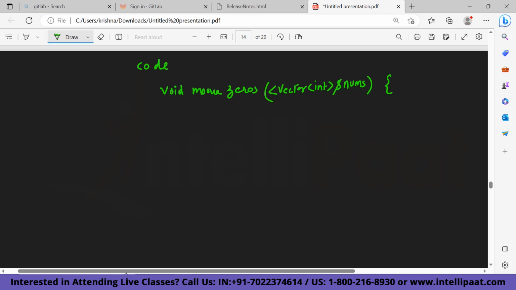So I'm going to initialize the size of the array. How can we do it? There's a very good way: you could just declare a variable and put in nums dot size. That's one good approach. So int n equals nums dot size. Then I initialize j, so int j equals 0.